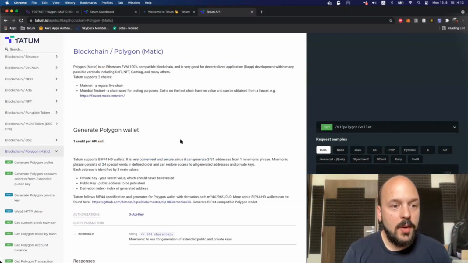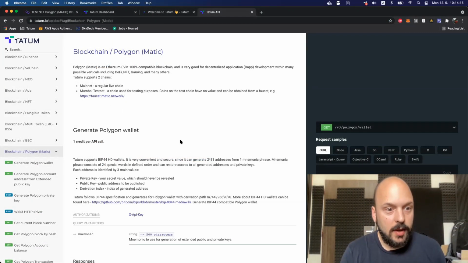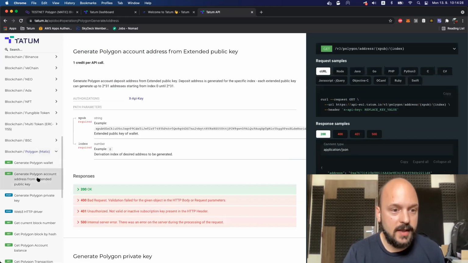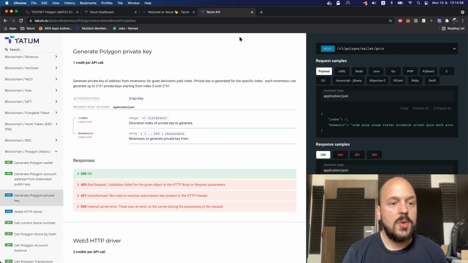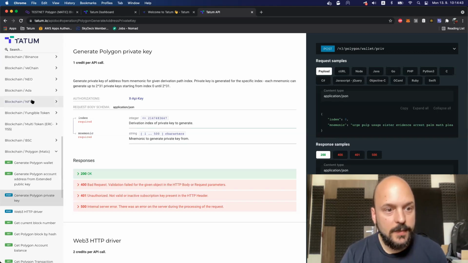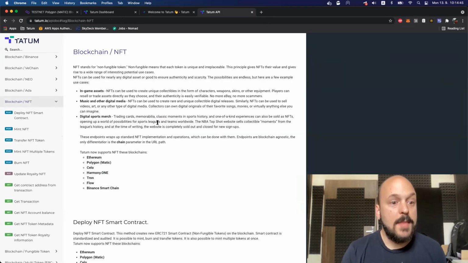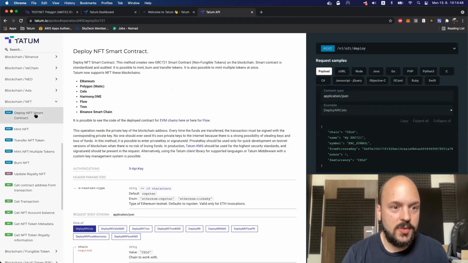So great. Now that we have generated a Polygon wallet, created a Polygon address from an extended public key and generated a Polygon private key, we can receive assets to the address, and we can use the private key to transfer these funds from the address. So what we're going to do now is move into creating an NFT smart contract and then minting an NFT and transferring it to the address we have created.